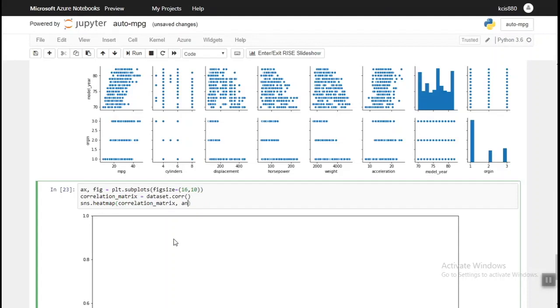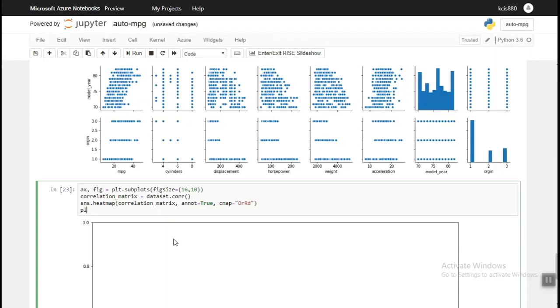Annotate is equal to true, and then we're going to use color map. I quite like, let's do orange and red. I quite like that. Orange and red, and then of course we have to show the plot. Okay, let's have a look at that.